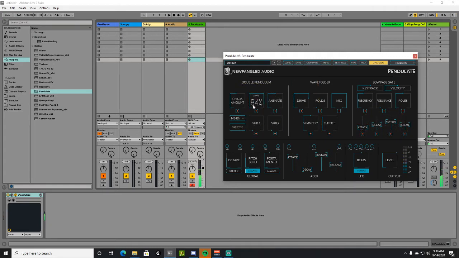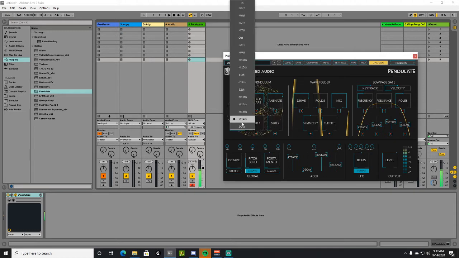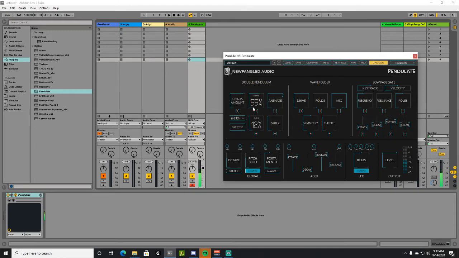Shape I don't fully understand, but it definitely changes the sound of the oscillator a lot. And then automate obviously gives you some movement. You have these sub oscillators. Alright, so cool starting point for this new style double pendulum oscillator.